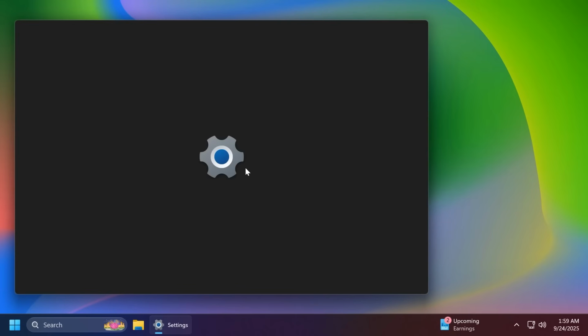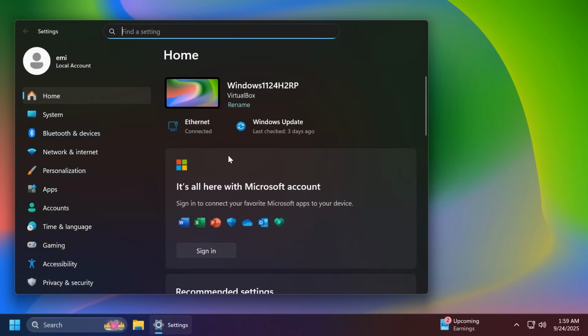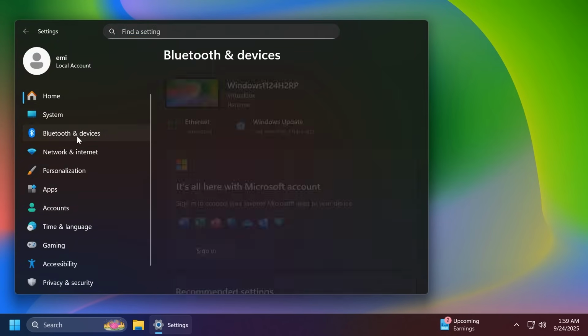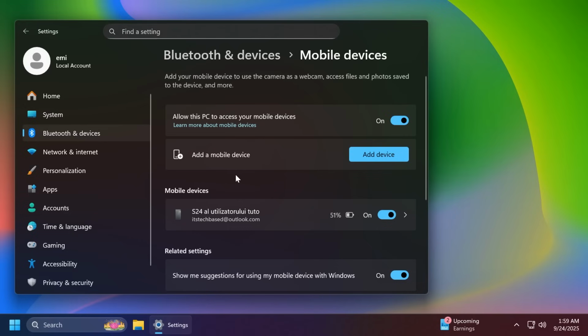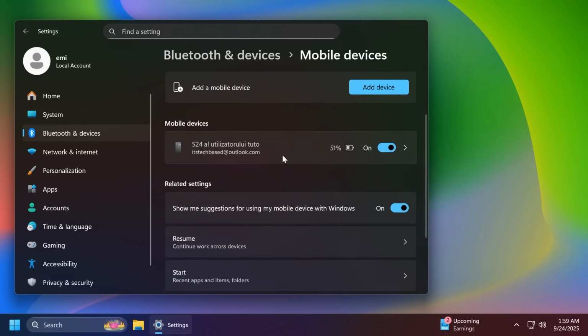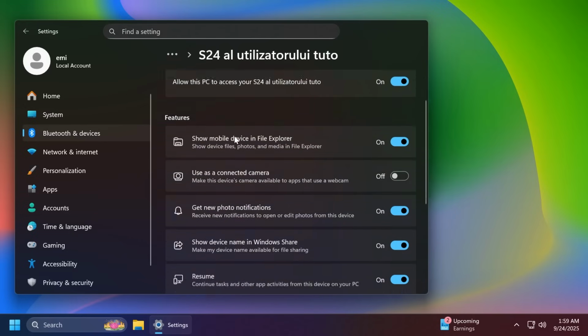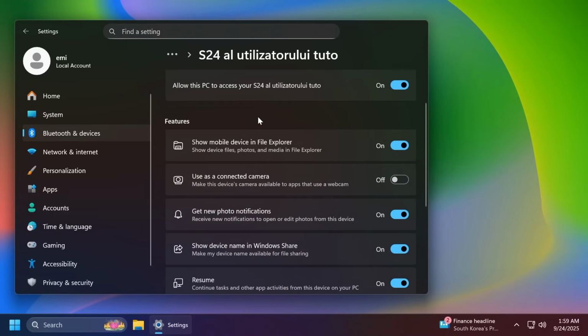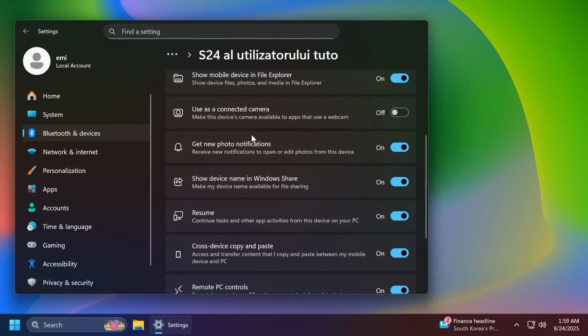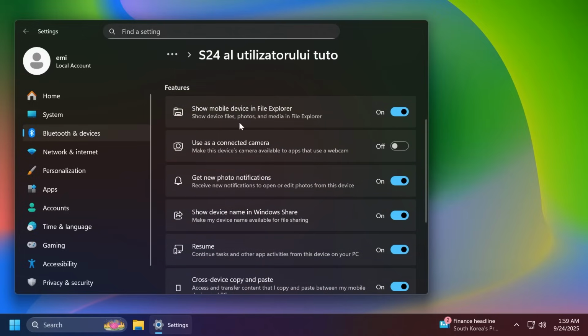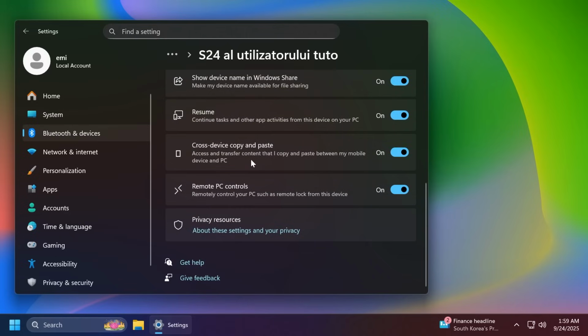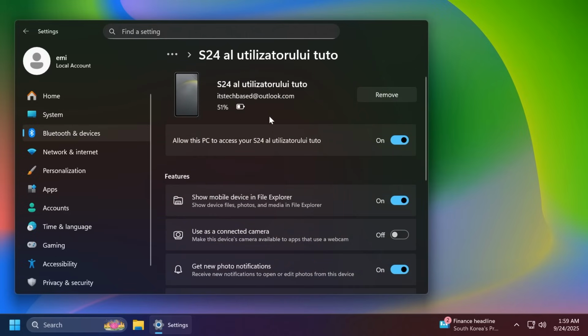And we finally have the new settings app improvements, the new mobile devices settings page. If you go to Bluetooth and devices and then mobile devices, you're going to see that all these options and features related to your mobile phone will be different sections as opposed to what they were before, a different window that would open. Now I think this is way better. You also have these descriptions that will help you know what each feature does related to your phone connection.